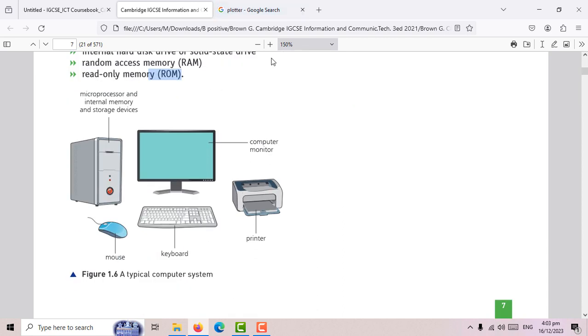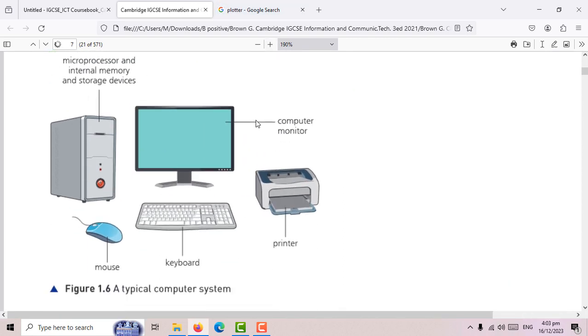Guys, remember the annoying term that they've been saying over and over? This is basically a computer system. A computer system. It's a computer, but it has components. That's why we say computer system. The components are computer, monitor, printer, keyboard, mouse, and this tower here contains microprocessor, the internal memory, and storage devices. Internal memory could be the RAM and the ROM.